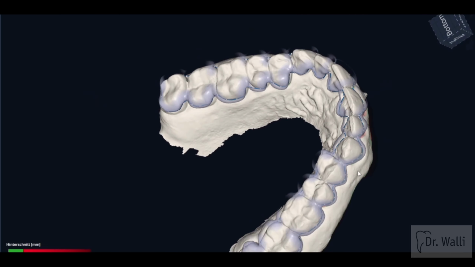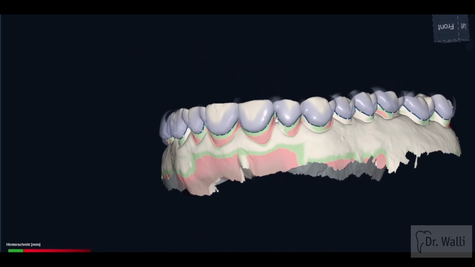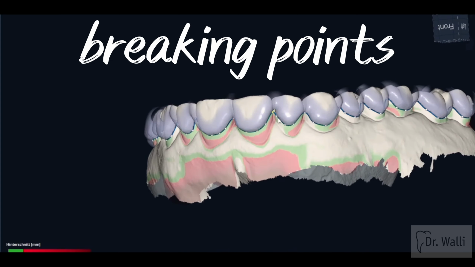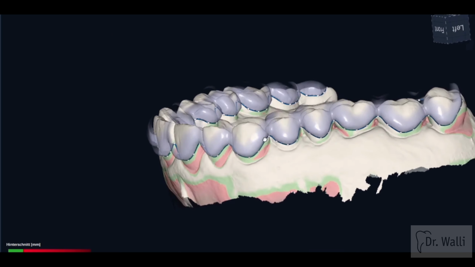Afterwards, rotate the model and have a look at the approximal surfaces. Be sure to make the area of the breaking points more thick, so you can avoid fractures.